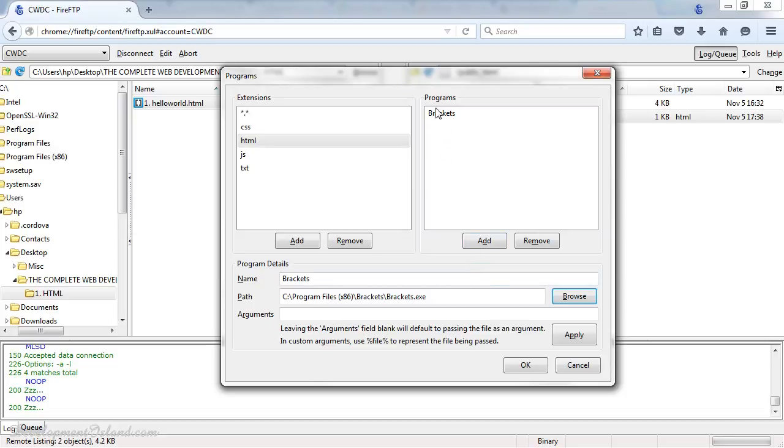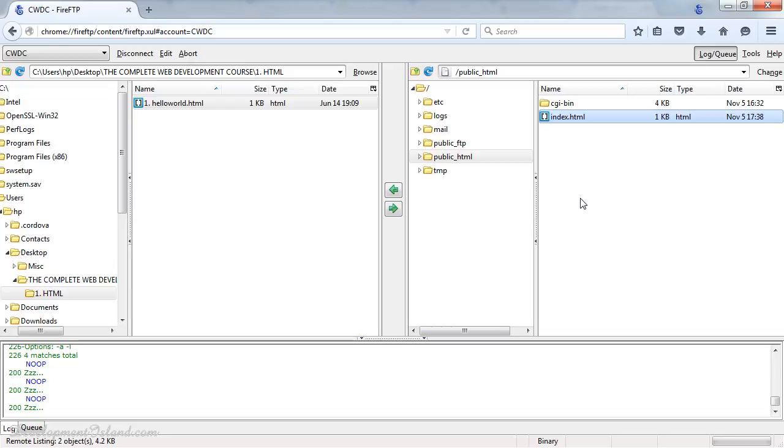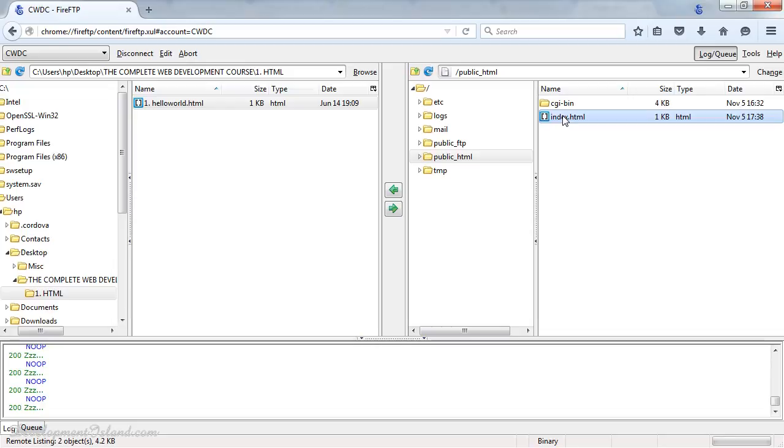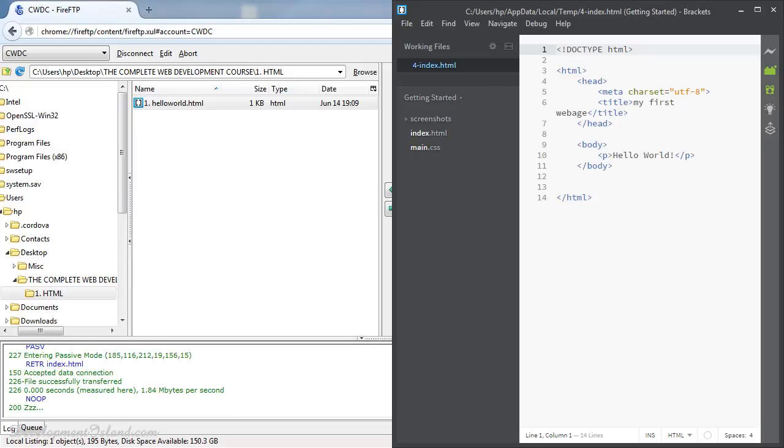And now we can see brackets in the programs. Okay. So just click on apply and then OK. Now let's open our file using brackets. So to do that, either you click right and you open with brackets. Otherwise, you can just click on the file and do Control O or Command O. Now let's open our web page.